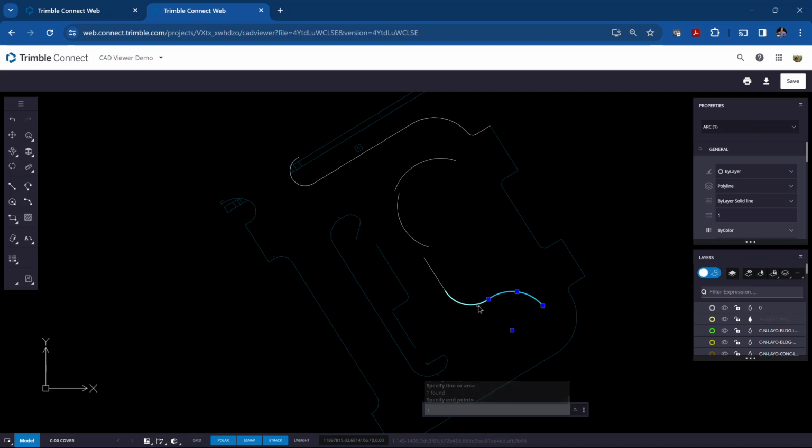So the arc just gives you different segments that you're drawing versus the polyline. I will be honest, I tend to use the polyline more than I use the arc, but it really depends on what you're drawing and what type of shape you're trying to create.